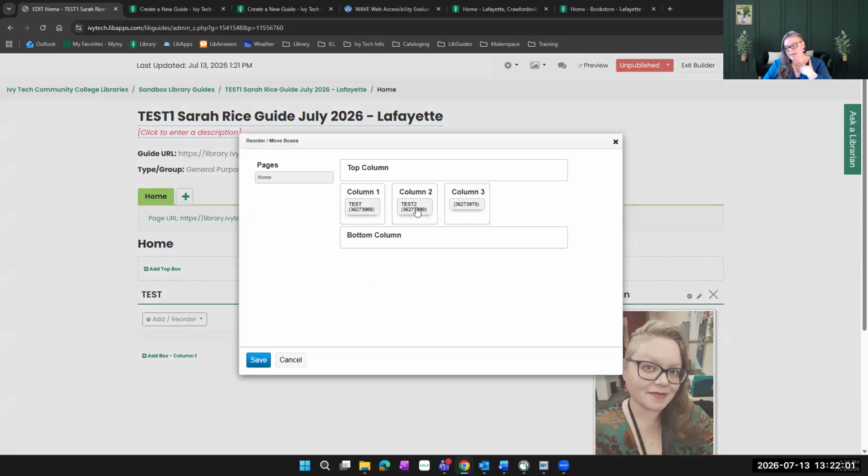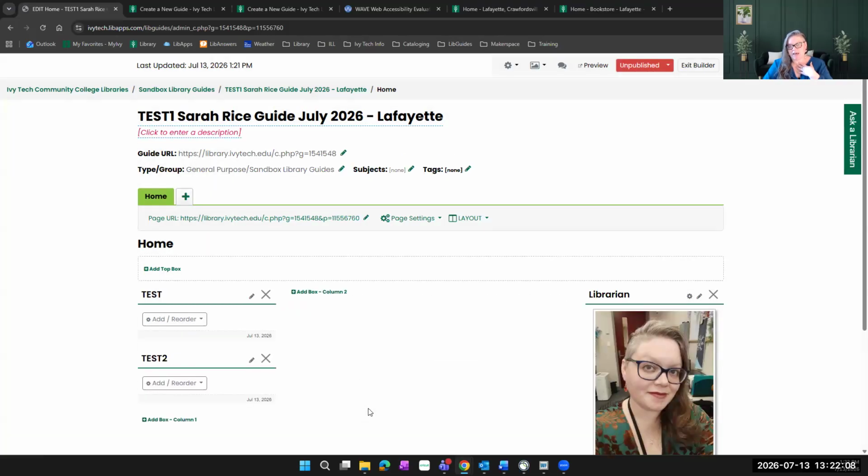Well, I accidentally put test 2 over here when I really wanted it over by test. So I just grab and I drop. Okay. And I hit save, and it moves it for me. And I don't have to go recreate it or make a new asset. I can just completely chunk it because it's all within the same major guide.